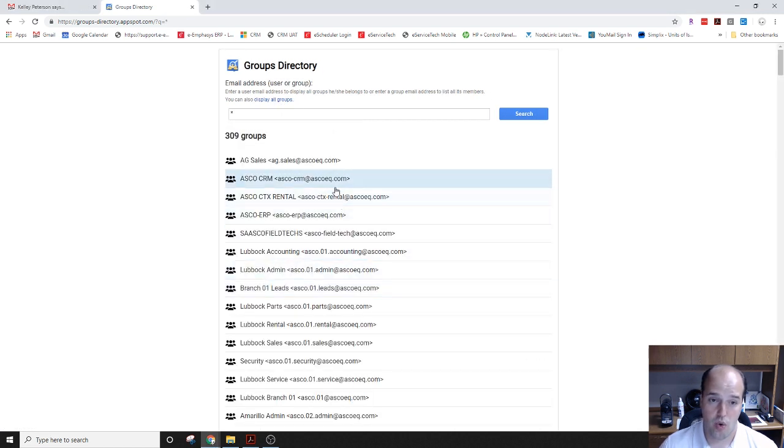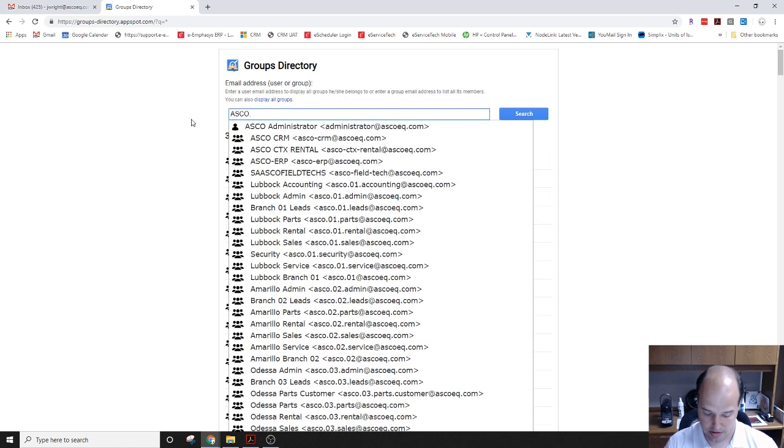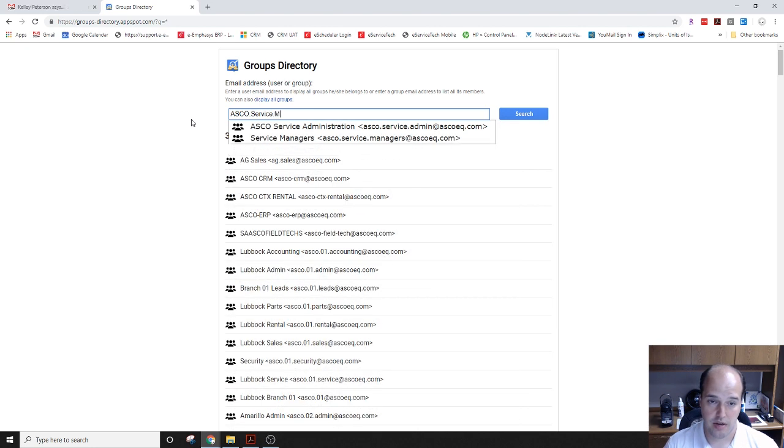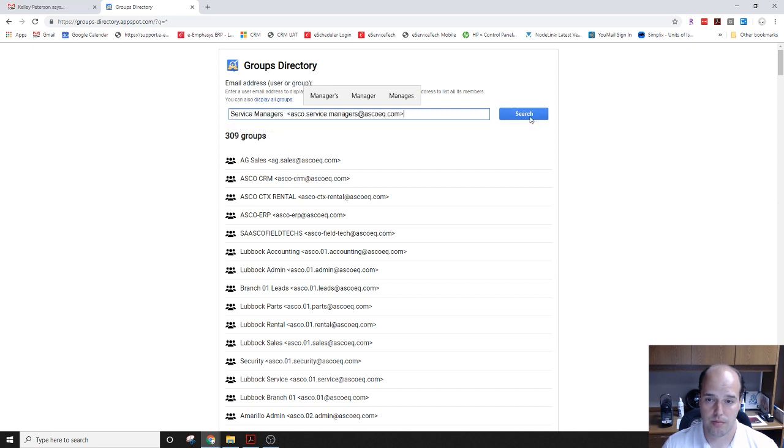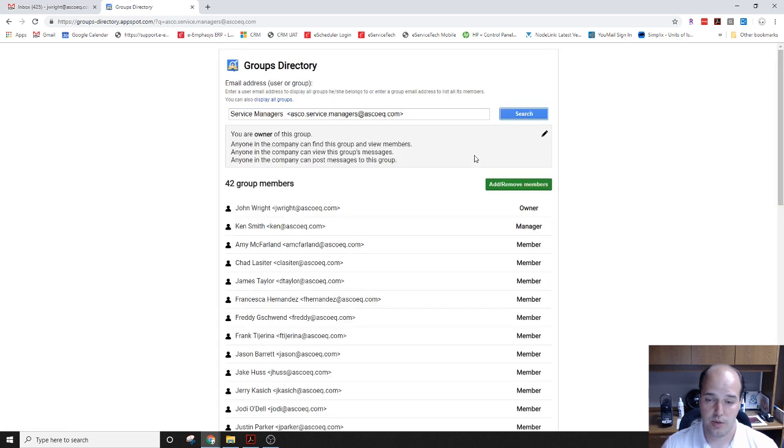If you are the owner or manager of a group, like I currently own ASCO.service.managers, it will let you edit settings and add remove members. I don't recommend changing these settings. I've changed all the settings for all the groups to let everybody see the members of the groups so that we can use this tool. If you change them, that might not work for that group, and that defeats the purpose of this tool.